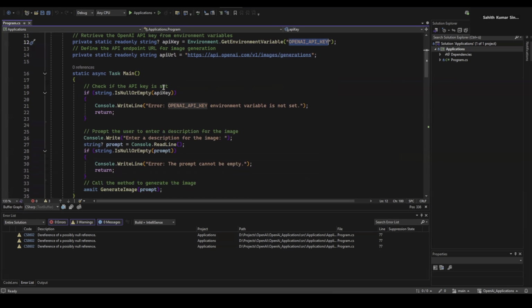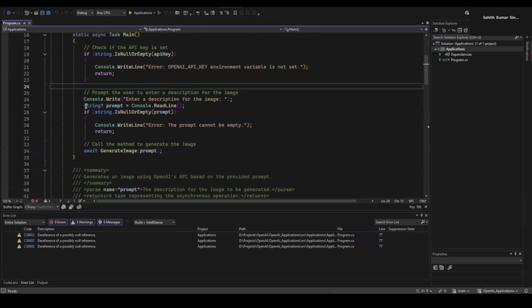Next, we have the Main method. This is the program's entry point. It's asynchronous, async, because it will make the HTTP requests. In the Main method, we have API key validation. This ensures the API key is set. If not, it shows an error.